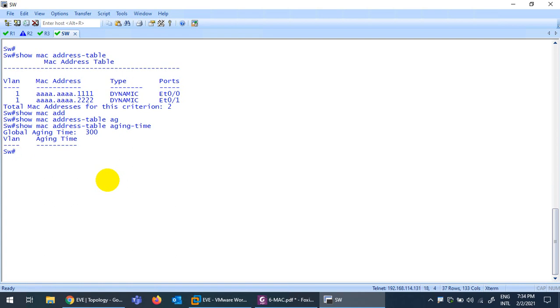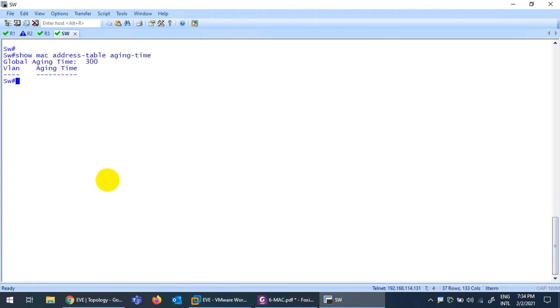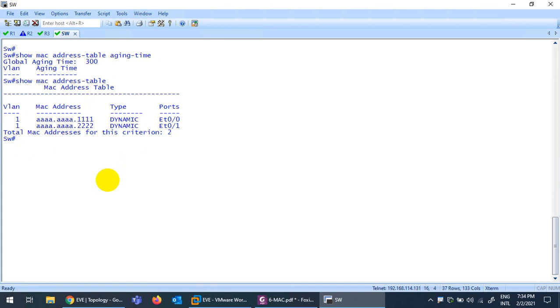They keep the record only for 300 seconds, which becomes 5 minutes. I know we can increase and decrease this time. Now the question is, 300 seconds, show MAC address table. Both are still there. It will be there for 5 minutes. But my main concern was for how long they keep the record in this chip: 300 seconds.